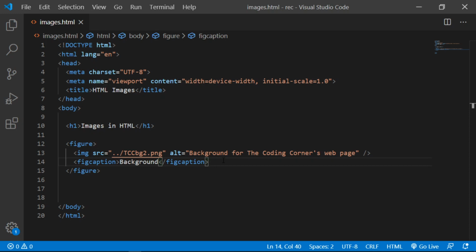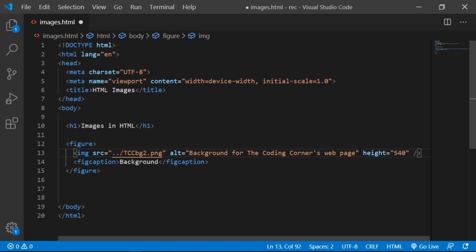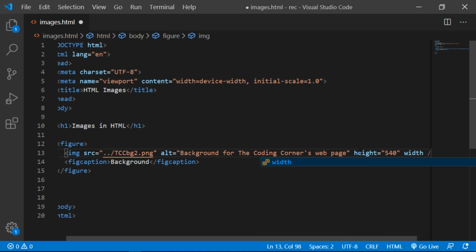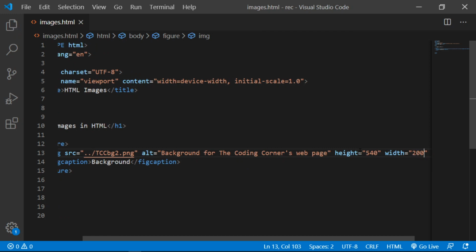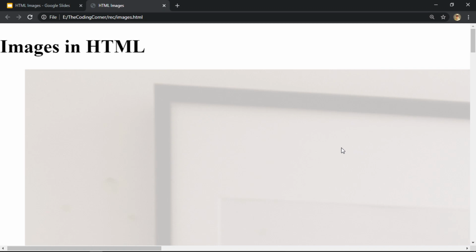Alright, so let's say you want to add custom height and width to your image. That is to be included inside of the image tag, obviously. So I'll just go ahead and type in height. Let's say I want the height to be 540, and to add custom width, I'll type width, and let's say the custom width to be 200. I'll just hit save, go ahead in my browser, and I'll just reload my web page.